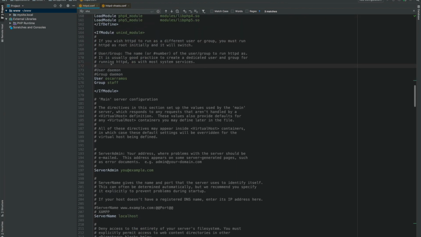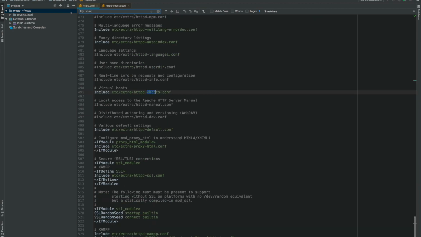Once you do that, you want to do a find and search for vhosts, and this is what we're looking for right here. This section right here. On your file, you're going to have this line commented out. You want to uncomment that line, and then you want to save it. And this is basically just saying that we want to use vhosts, and so we're basically including this file, and this is the file that it's going to look for when we type in our domains and whatnot.